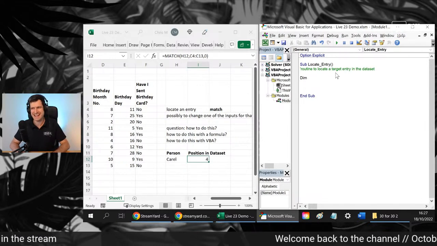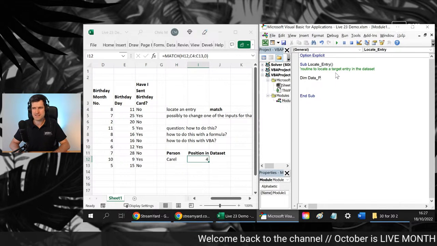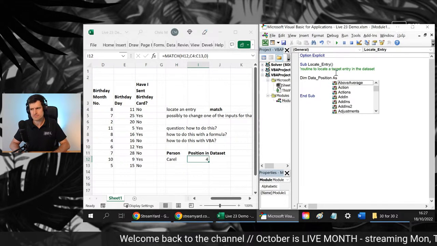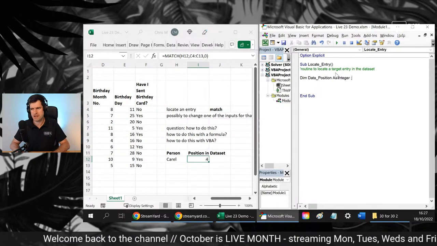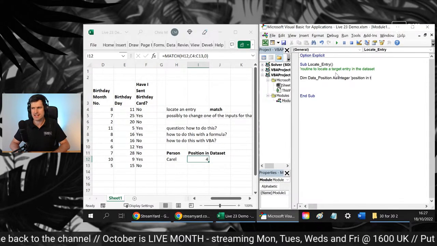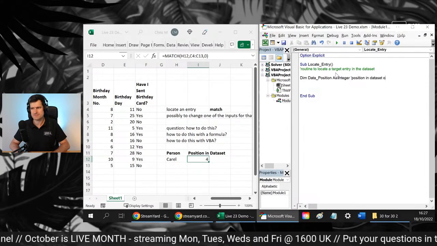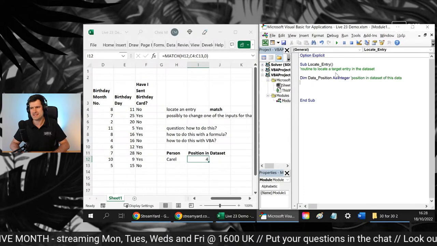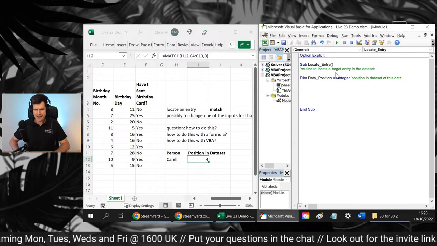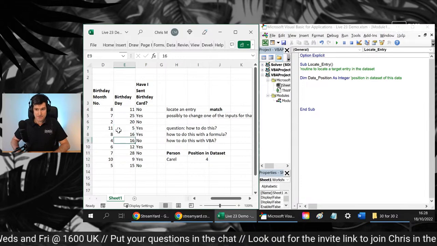So let's say dim, I'm going to say data position as integer. Here we go. So position in data set of this data, something like that. Okay. Different ways to do this, of course.